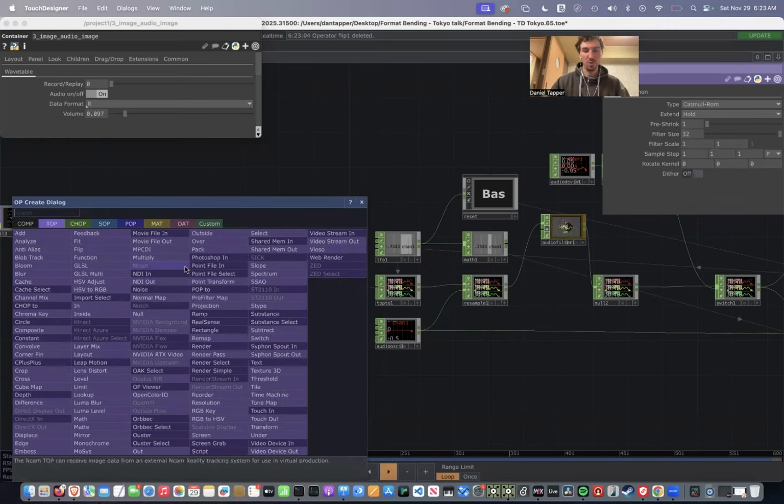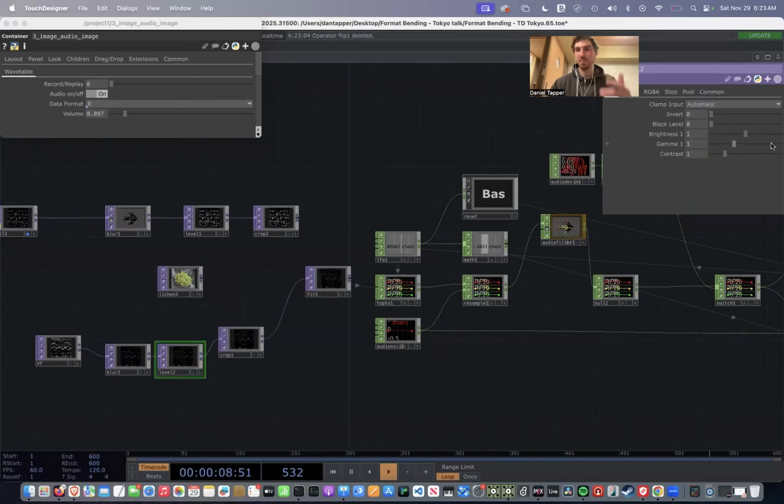You're removing data, so it's important to add in a bit more volume here as it plays back.